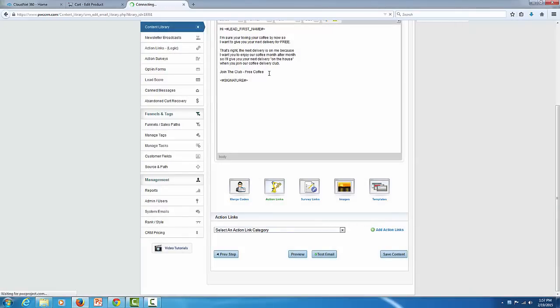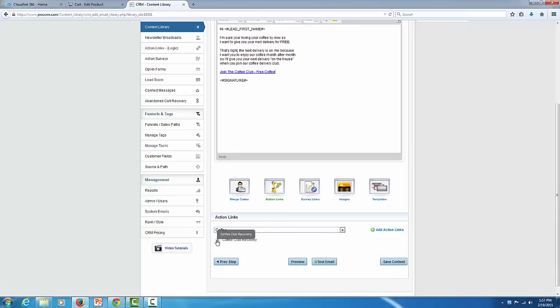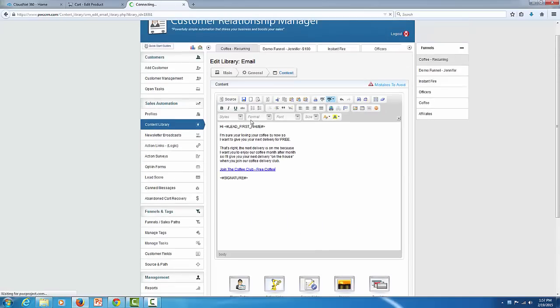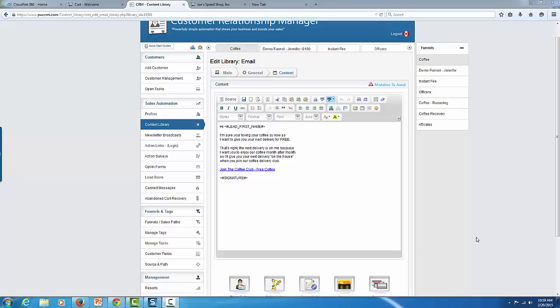And now what I'm going to do is get rid of this, because I really don't need it, because this is going to be my action link. And I'm just going to click that, and there we go. Join the coffee club, free coffee. Now why did I do that? When I send out an email and it says join the coffee club, free coffee, and somebody clicks this, it's going to put them into the shopping cart and say buy the product. But what this prospect does not realize is that they are also being added into my salvage sales path.